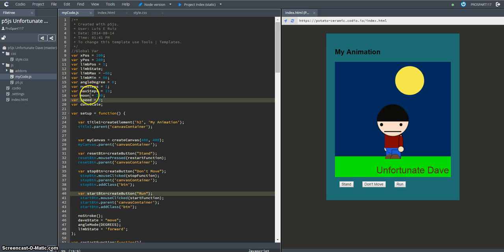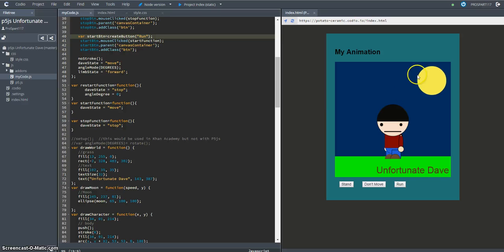And the moon is actually the x-axis for this moon right here, the draw moon. I put it right here, and on the draw function I add 0.5 to it, so it creates this loop that gives the illusion of movement.